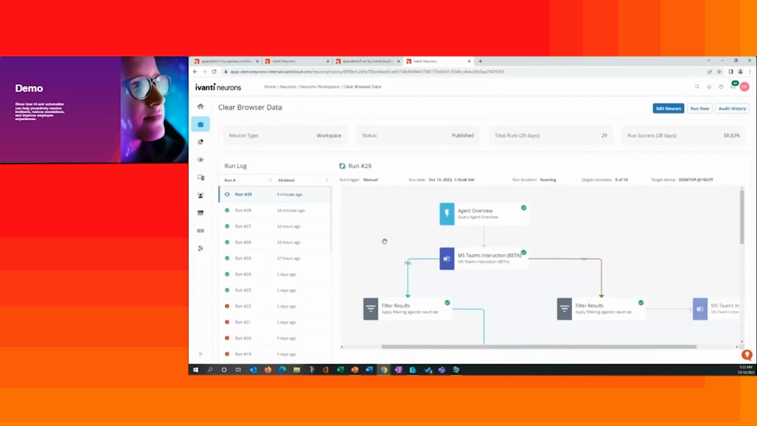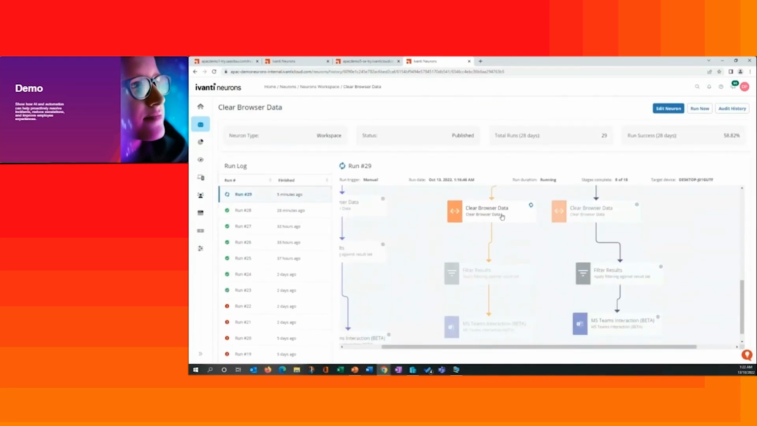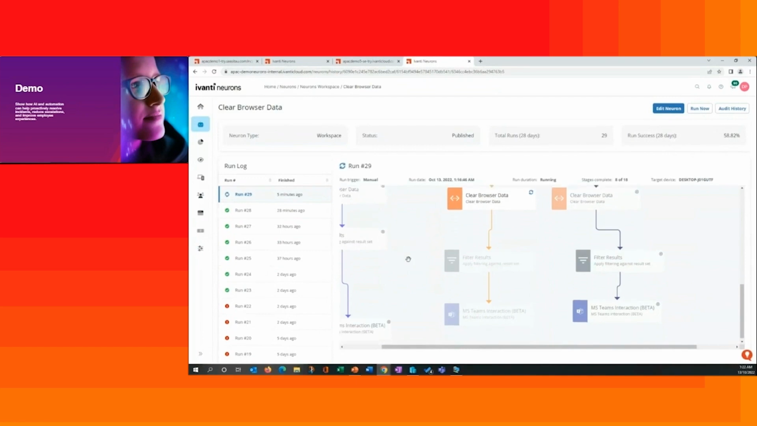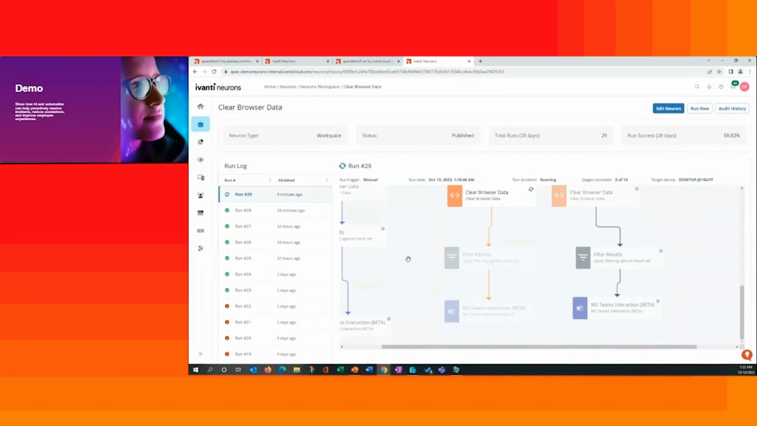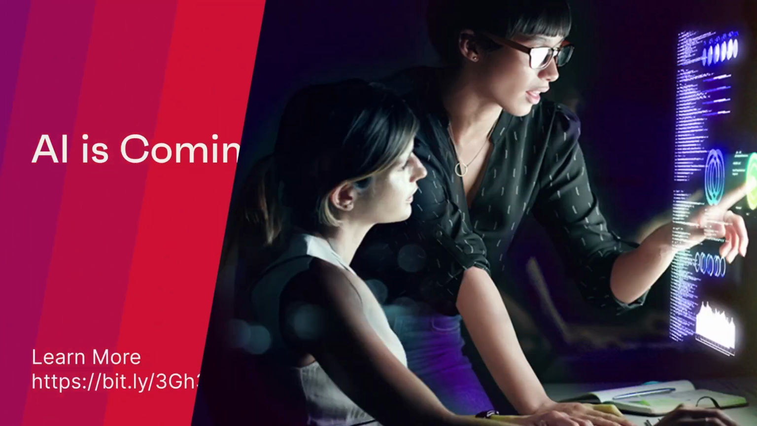We are up for time, so I just want to finish off. When they clear the browser data, the first time through, it takes a little while to clear the browser data. It will come through and end that system.